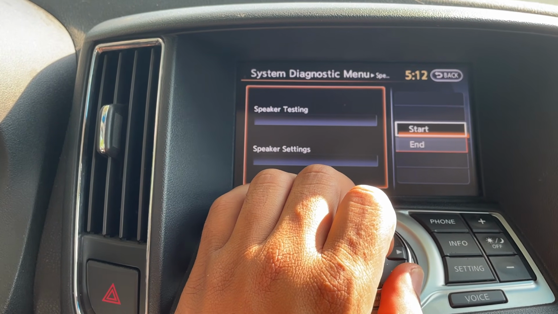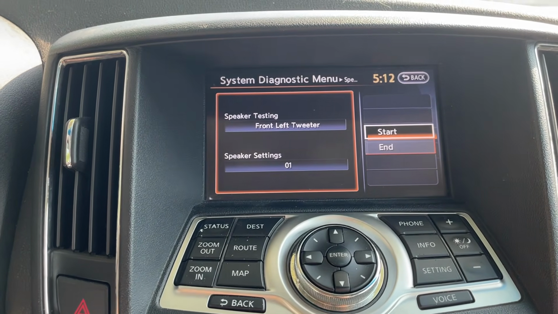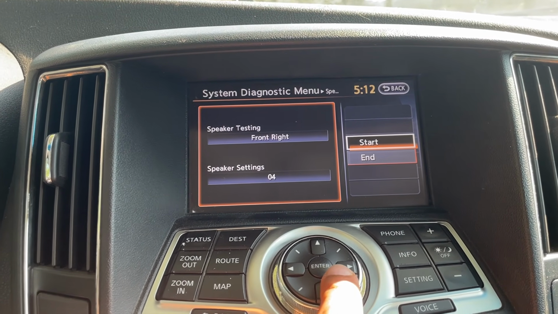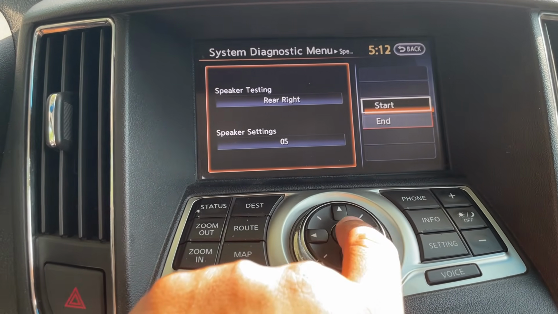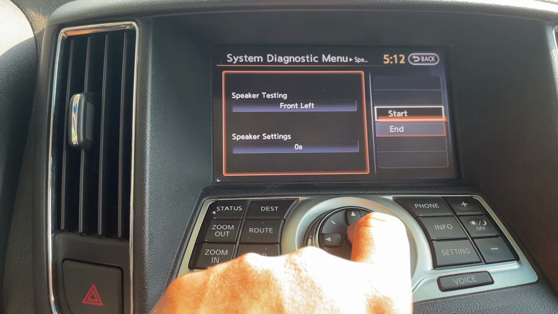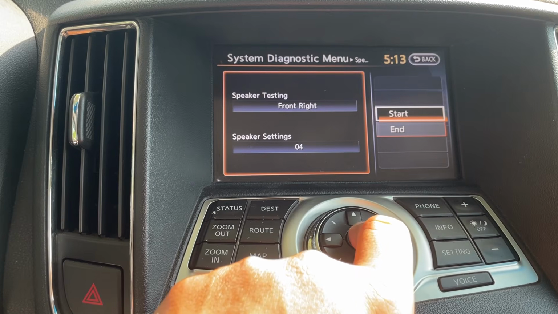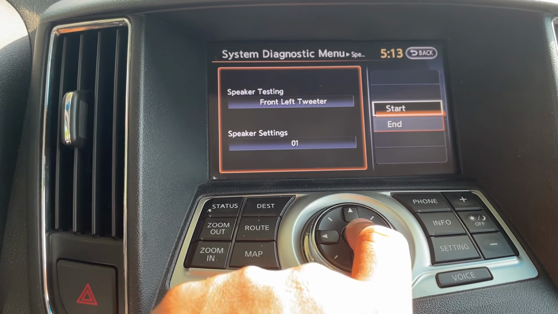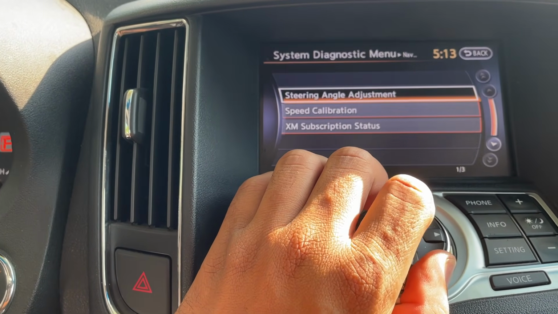So you could do speaker test. Let's see how that goes. So you gotta push enter once you hear the sound coming from where it's telling you from. At least I know I don't got no blown speakers. Alright, so that's that. Navigation.